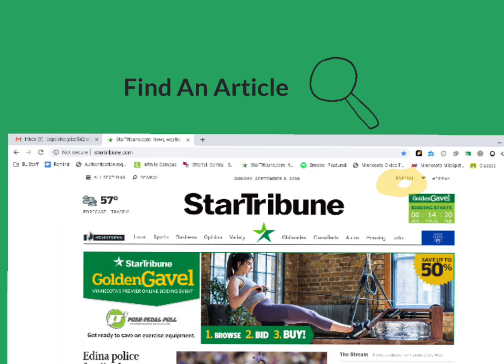So once you are in Star Tribune, you can navigate. Maybe you want to do something local. Maybe you're interested in the sports, business, opinion, variety. There's many different categories they have here, and you want to click on an article or a topic that interests you that you might write about.